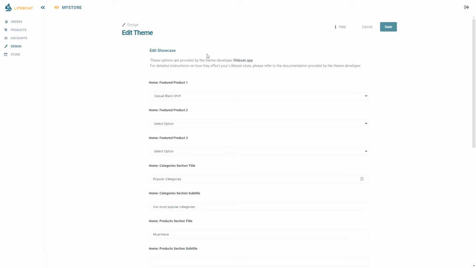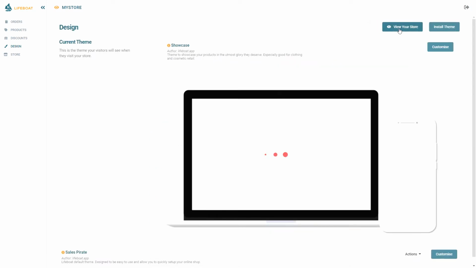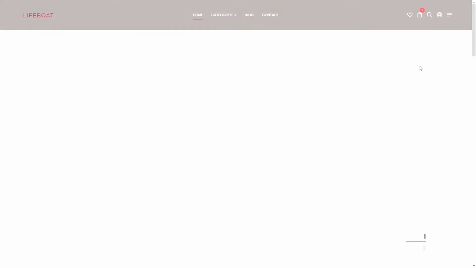This theme comes with the option to feature up to 3 products in your home page banner section. To choose these products, select them from the drop-downs as shown. Once you have chosen your featured products, click Save. Now, click on View Your Store to preview the featured products.